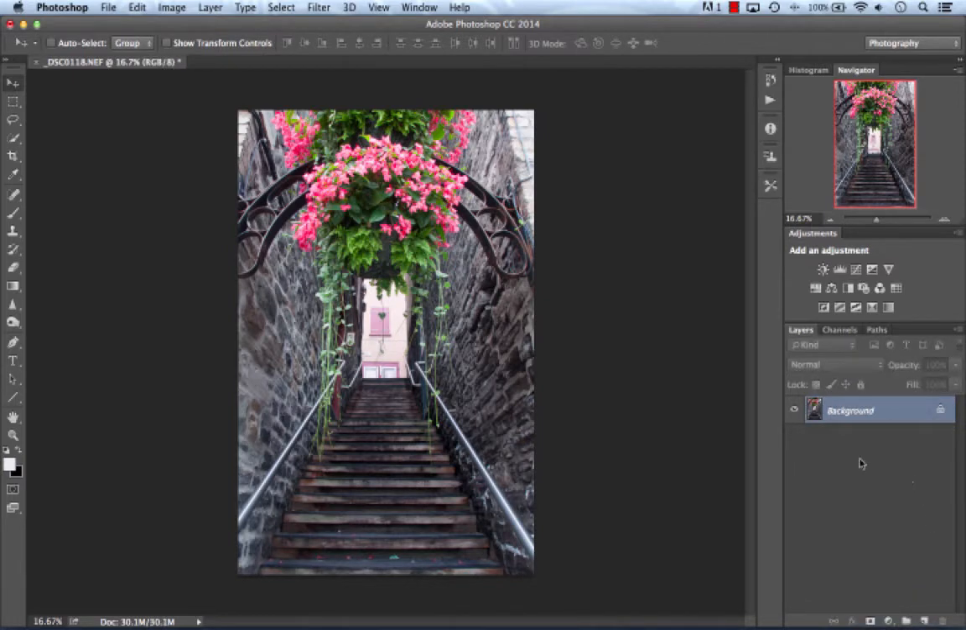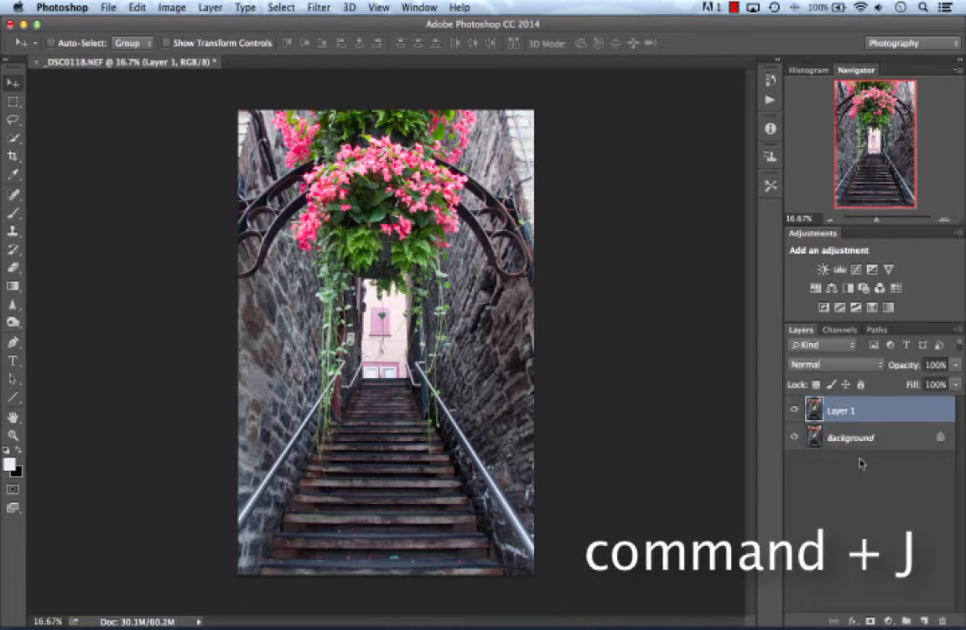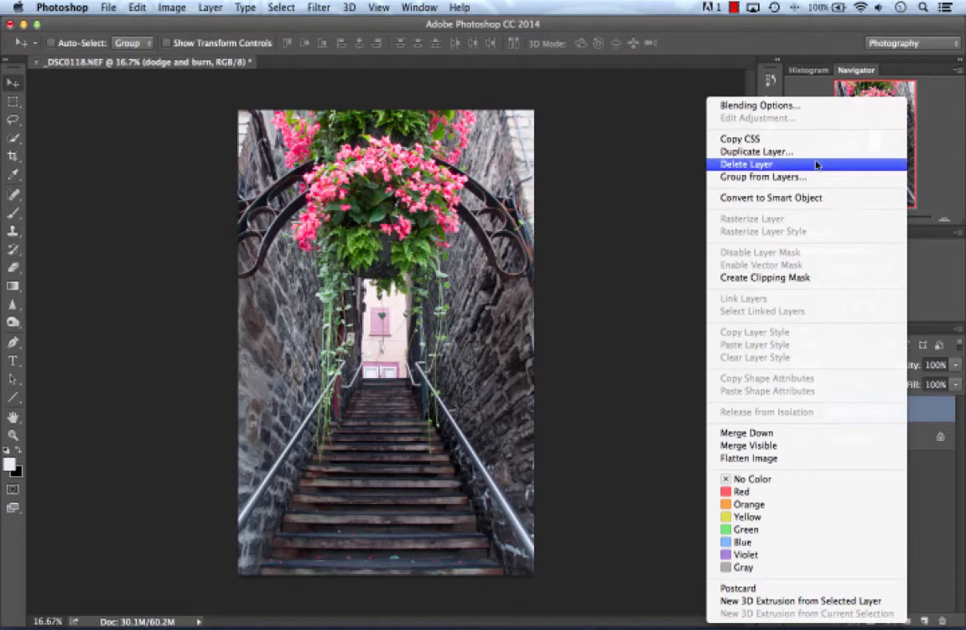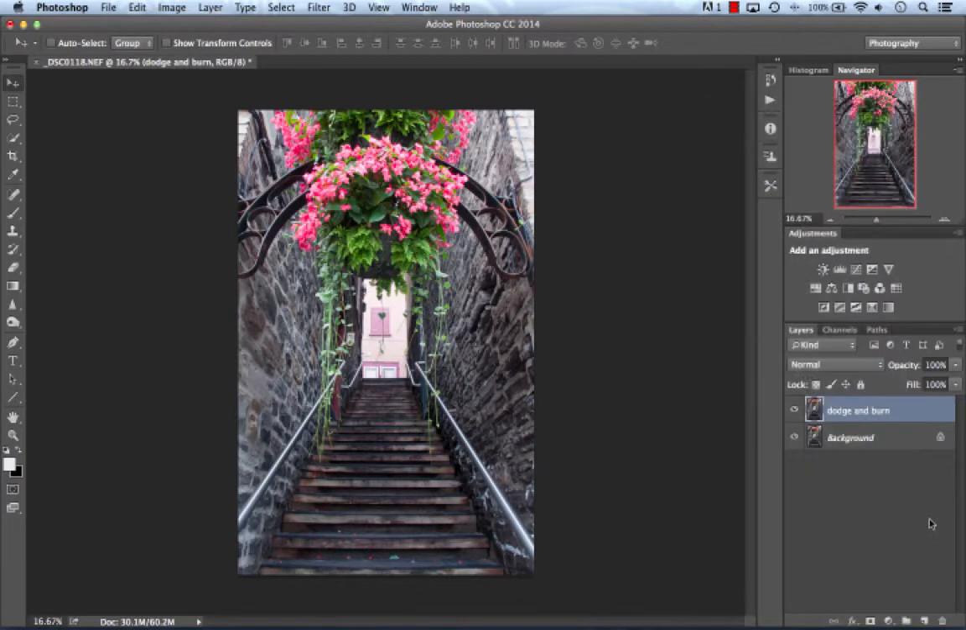Another way to create a layer is by tapping Command J, and as you can see, here's Layer 1. I'm going to name this one Dodge and Burn so that I know that's the layer where I've done the dodging and burning. Now, if you wanted to delete this layer without dragging it down to the garbage, you could right click and then choose delete layer from the menu. I don't want to do that right now, so I'm just going to leave it.